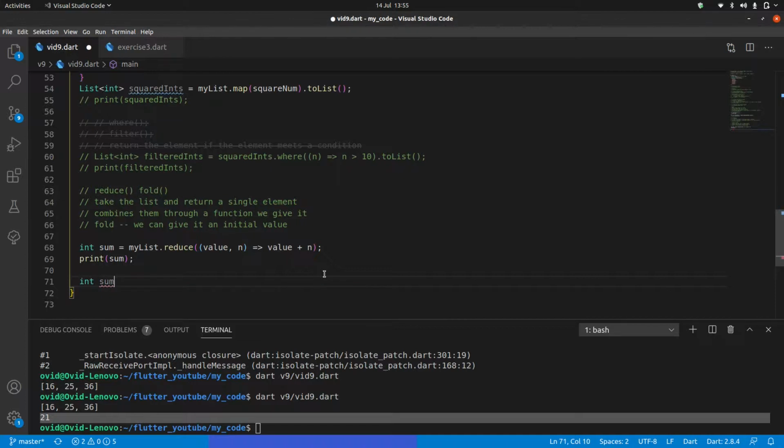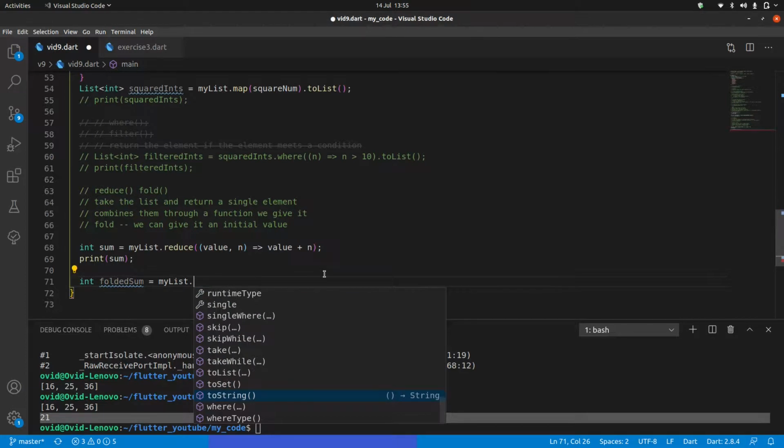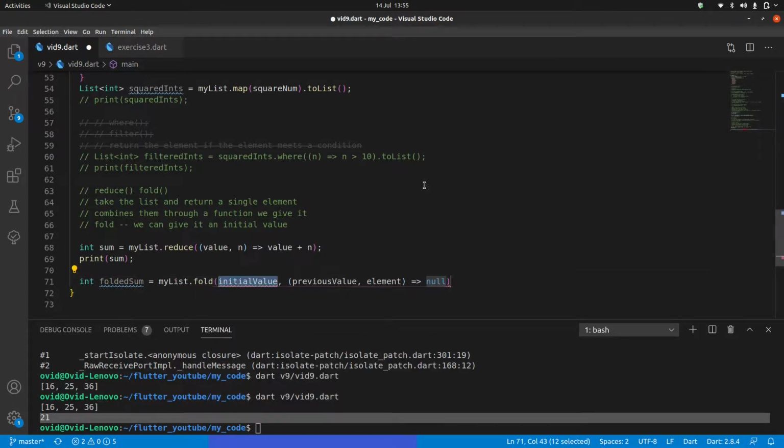And finally, we could do a similar thing, foldedSum, with fold. So we can see fold takes the initial value, and then a previous value and an element. So this is going to be the same as this. The difference is we can actually set an initial value. So if I just copy this, and here I called it value, and here I called it n, I could set, for example, 0. If I set 0, it's going to give me exactly the same result as sum.